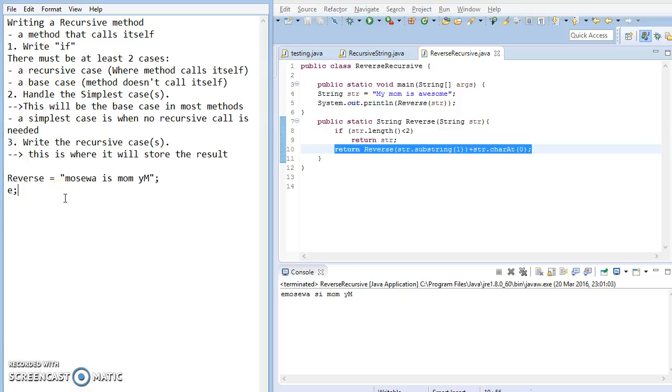So basically it returns E. It would look like that. When you System.out.print it, this is what it will look like here: E-M-O-S-E-W-A-S-I. So my mom is awesome in reverse.